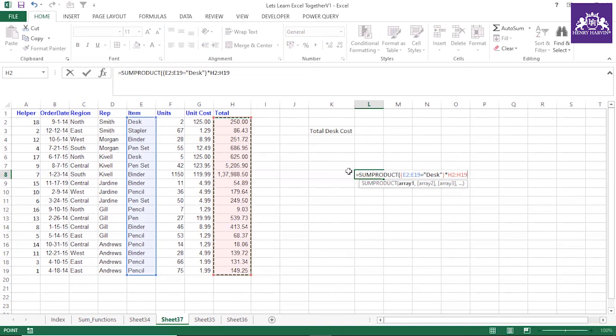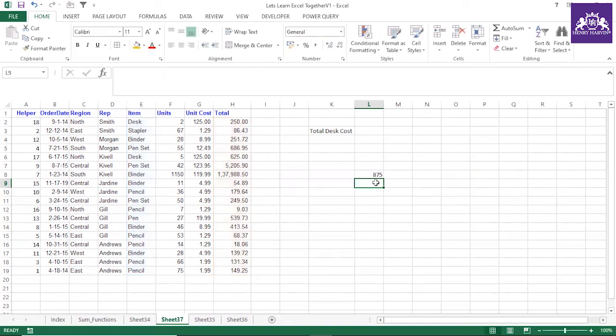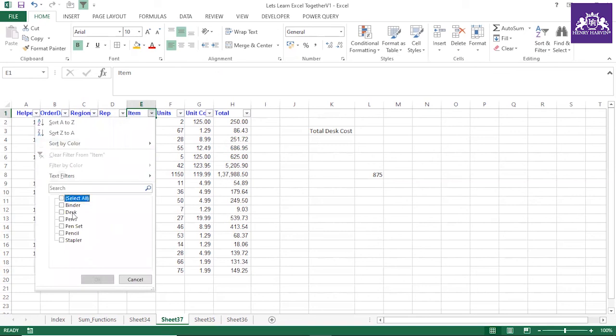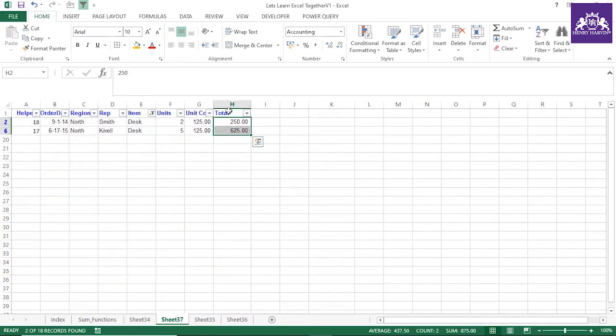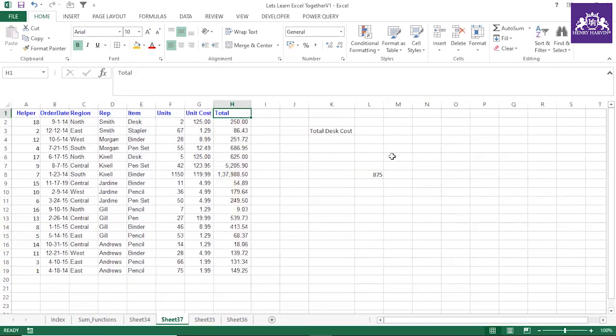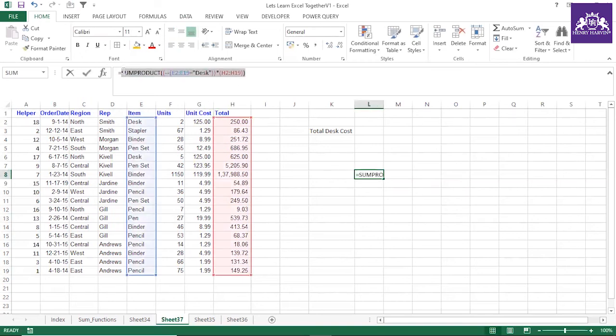Now understand how this formula will work, what we are actually doing here. You can use it this way, and in this function you have to apply double minus. I'll tell you why we use double minus. Let's see the result, guys. With the SUMPRODUCT function we got 875 as the total cost of desk. Let me filter this value. First you see the desk item. The desk item is there, and the total is 875. Earlier we were using different functions, SUMIF or SUMIFS.